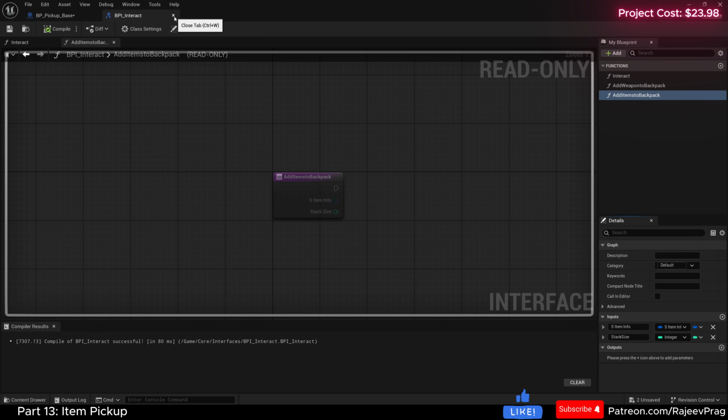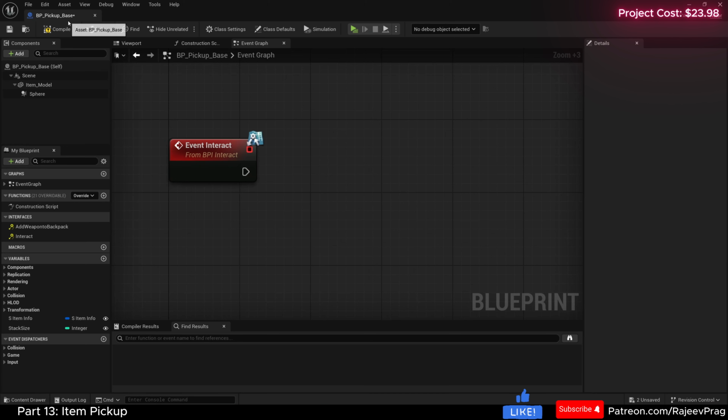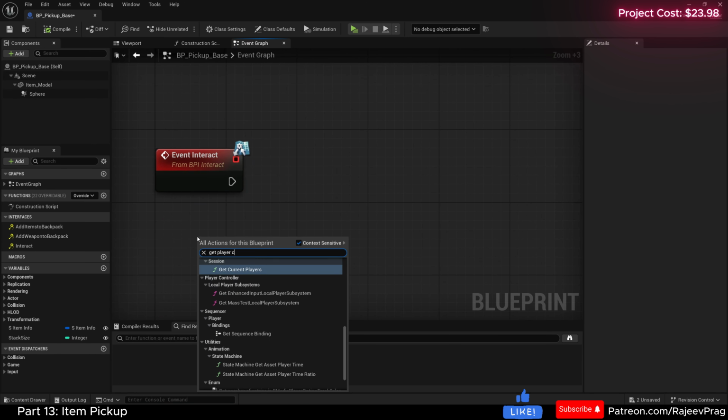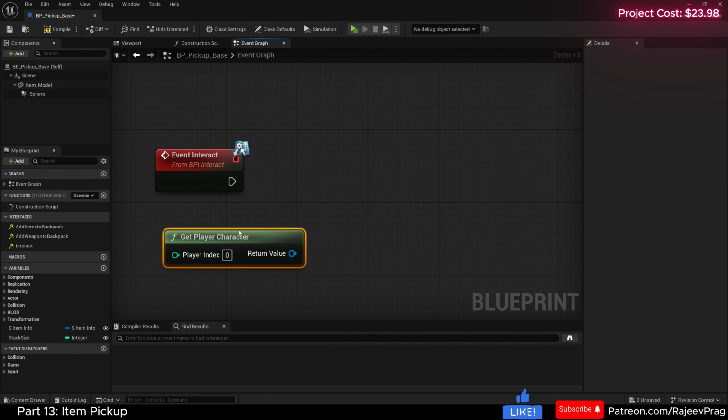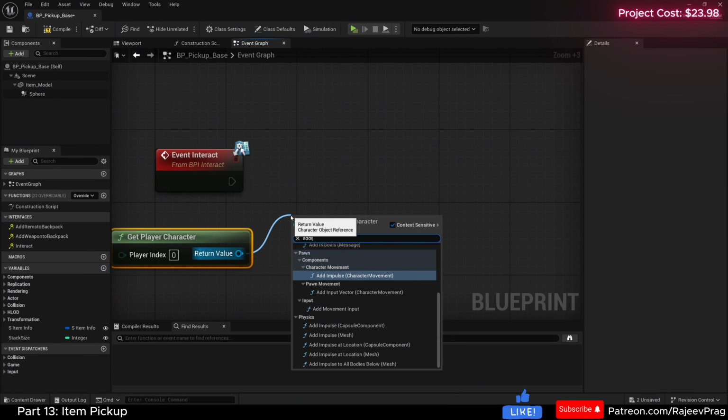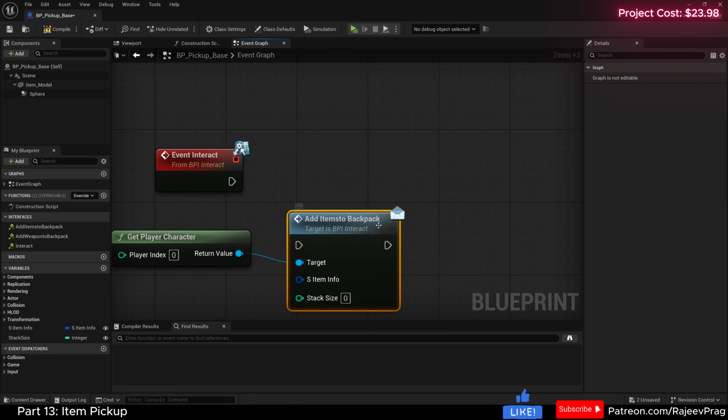So let's go ahead and save that and compile it. Now we can go ahead and close it. And back in our BP base, if I go ahead and compile, I'll see the Add Items to Backpack function available. Now I'm going to get my player character, and off of this player character, I'm going to say add items to backpack, and I should get my message here.